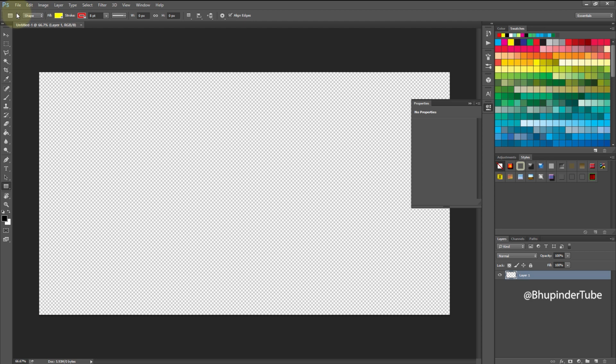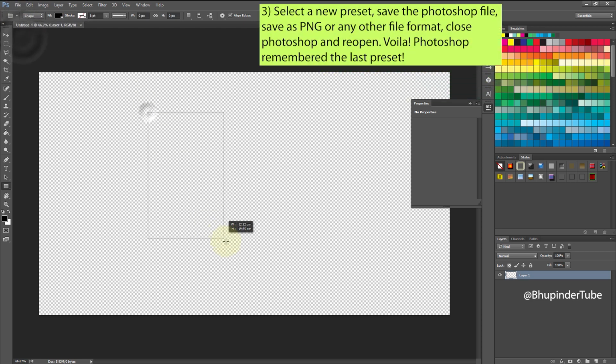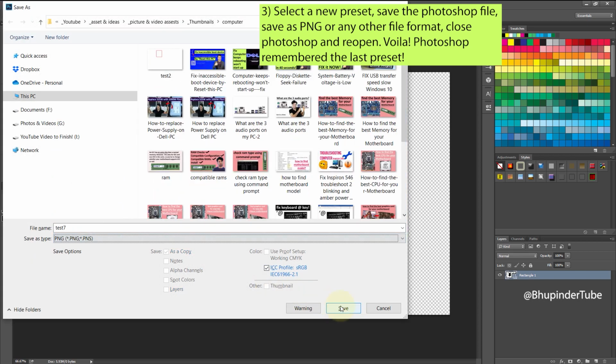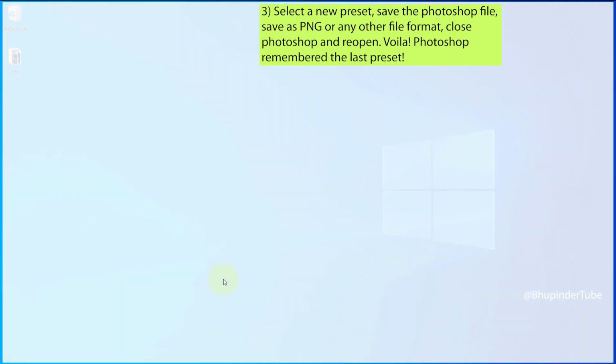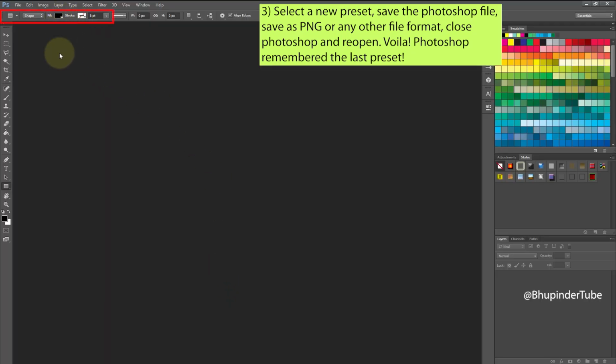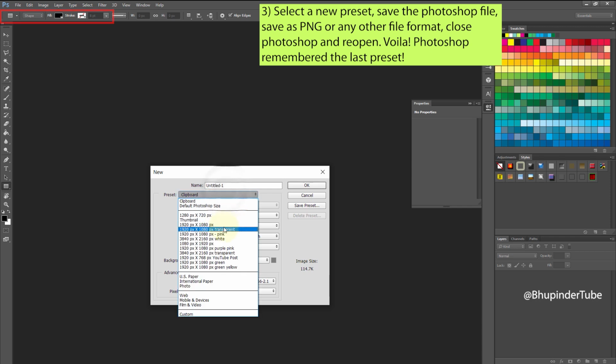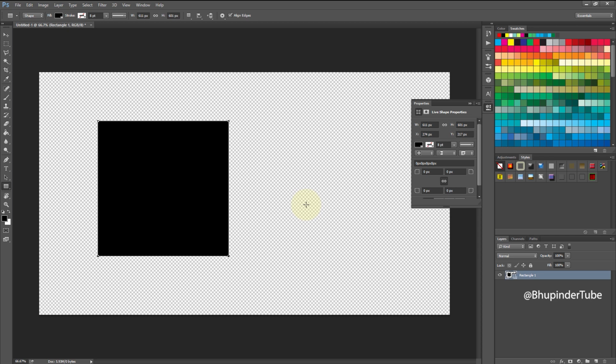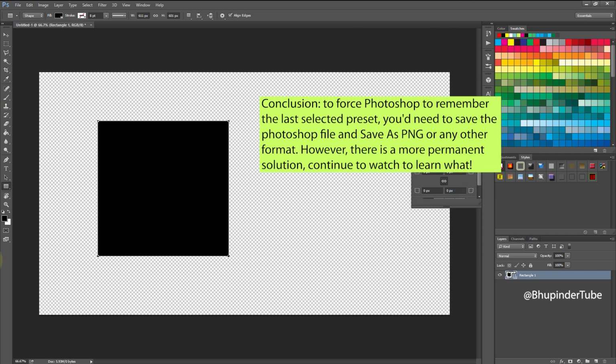And then in another test, I opened a new file and used a new shape. This time I saved the file, as well as saving my project as a PNG. Then I closed Photoshop, and when I reopened it, it did work and Photoshop saved the last preset that I had selected as the default for my new project. So basically, to force Photoshop to remember your last preset, I had to save the project and then save it as PNG or any other format, and then it remembered.